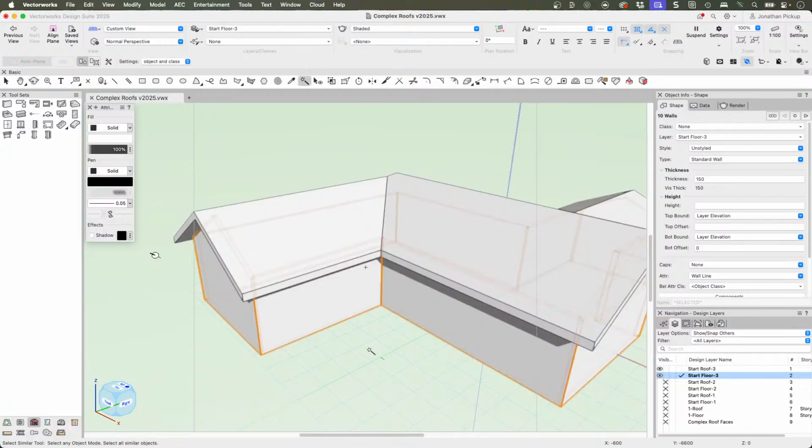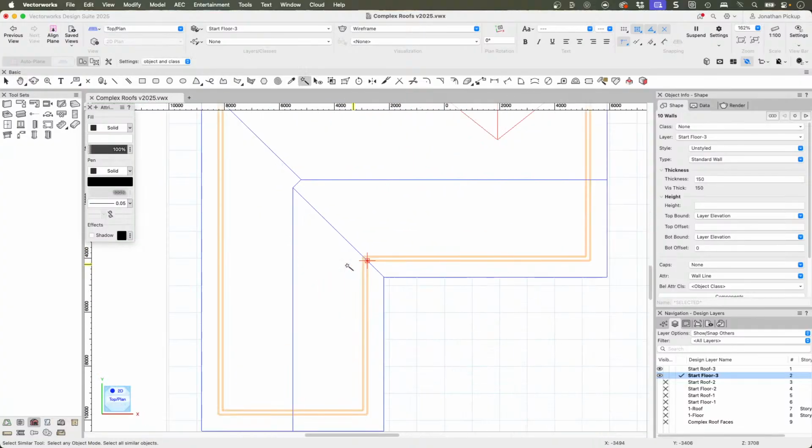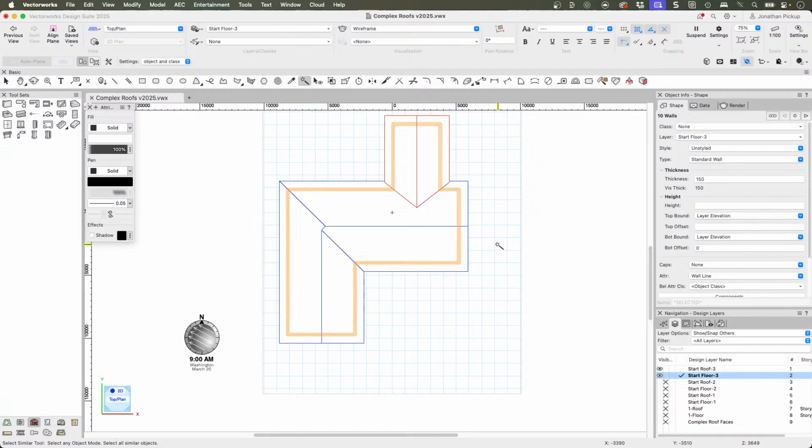So if you've got any questions about that, don't forget to leave me a chat, and I can see if I can answer your questions. So to me, that's a really cool way to do it. So we've learned a couple of new tricks now. So we've learned how to join two roofs together. We've learned how to clip a hole in a roof.